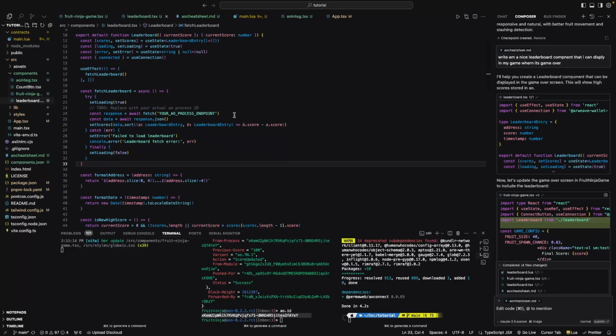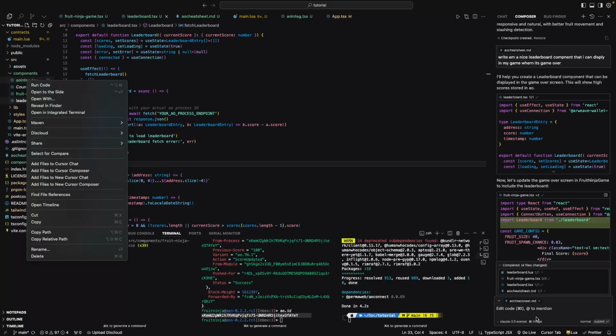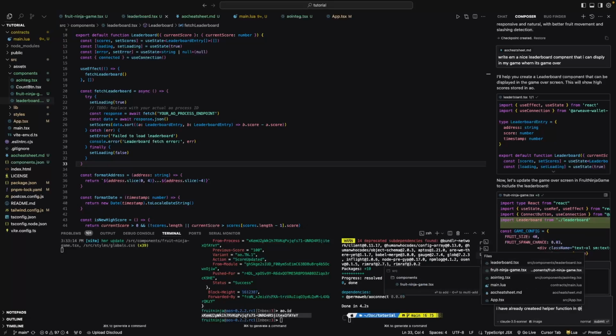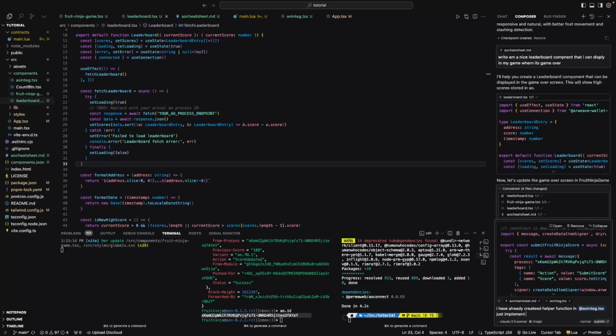Here, what I'm going to change by myself is I'm going to tell the LLM that I have already created, not me but him, helper functions. I'm going to link it to the file where the helper functions are actually. So they are in AO Integ. Just implement the leaderboard in this component.